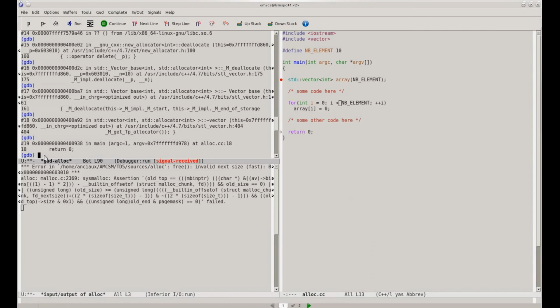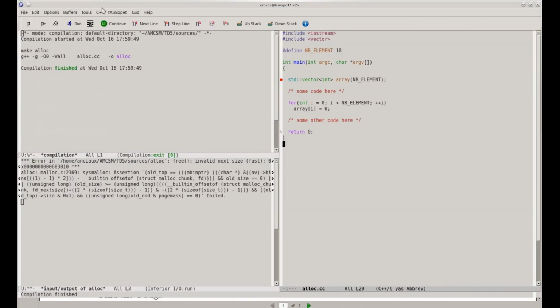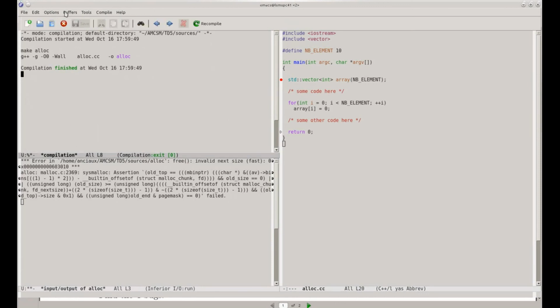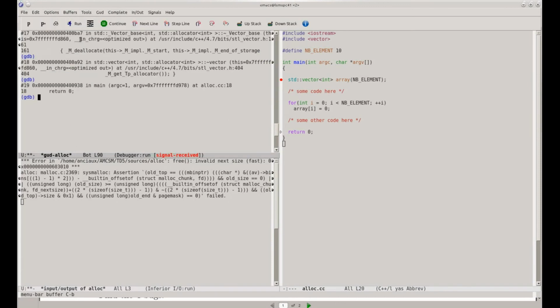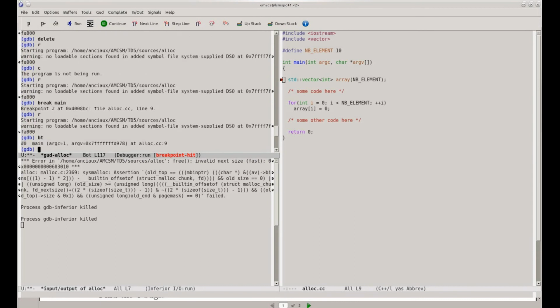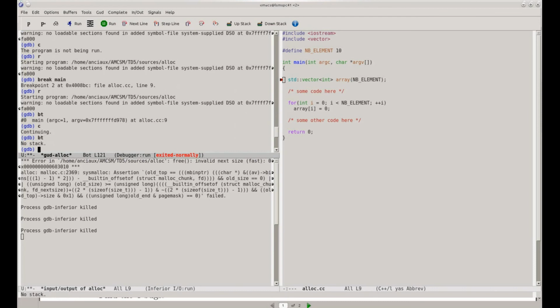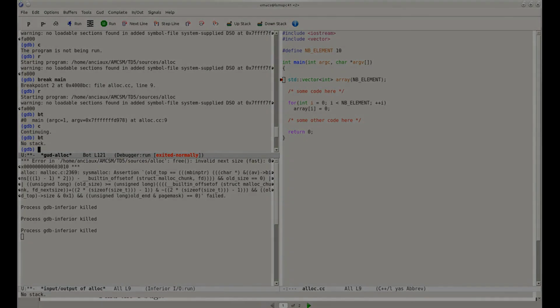and I rerun again, so I recompile first. So tools, compile, enter, and I switch to the debugger, which is still living, and I rerun. And I am at my breakpoint here. And so the program runs, and we solve the problem.